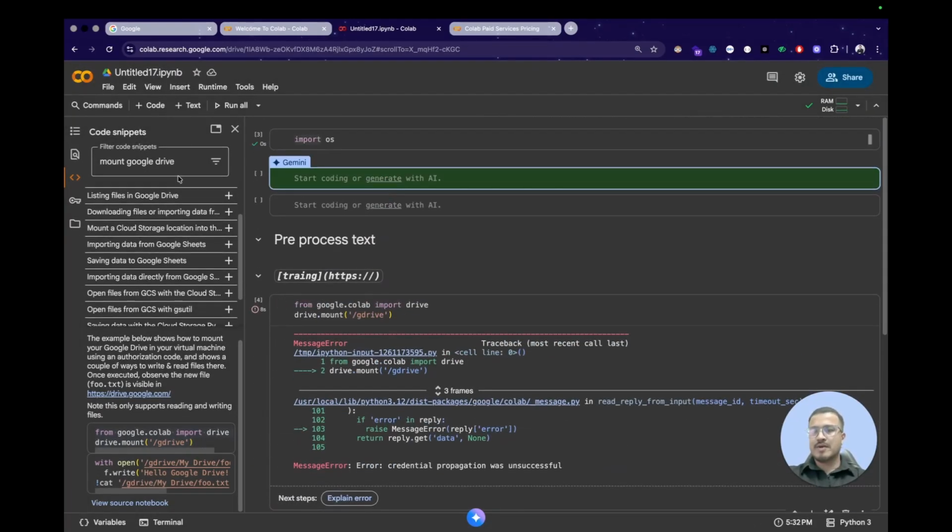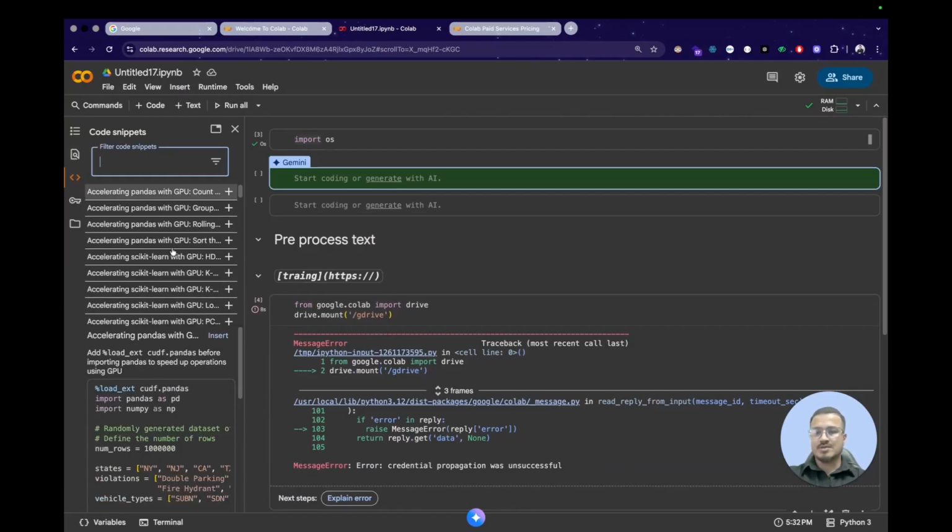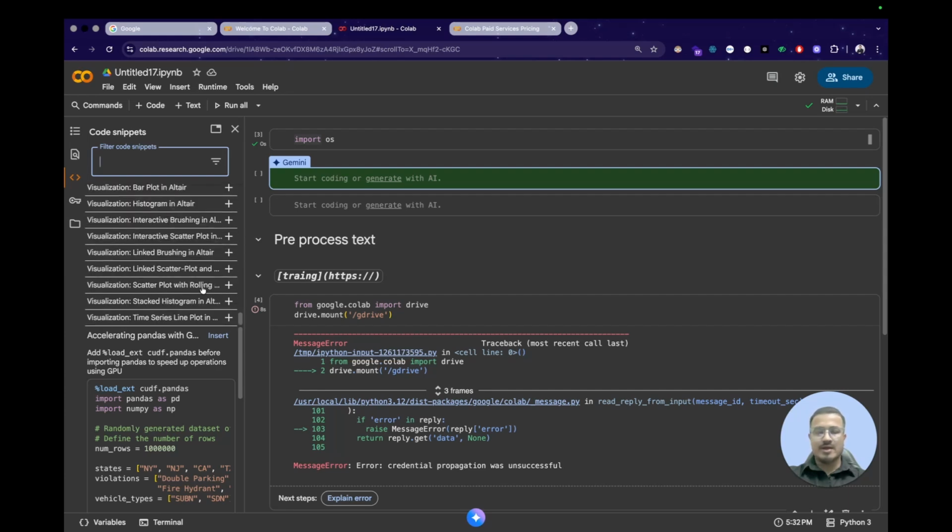So not only that, it will provide a ton of coding resources, right? So you can just use accelerating pandas with GPUs. You can also go down. There are some default plotting as well, so you can make use of this as well.